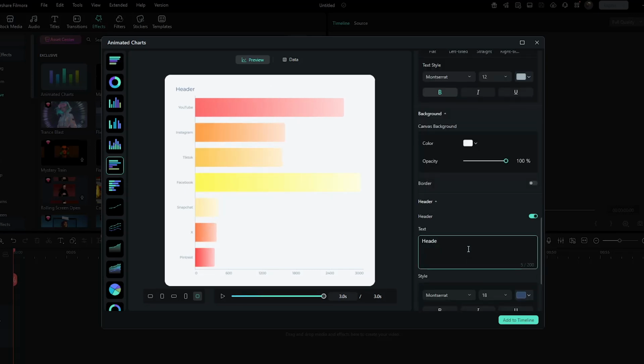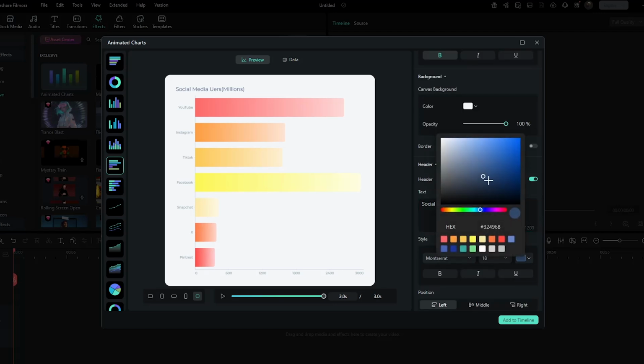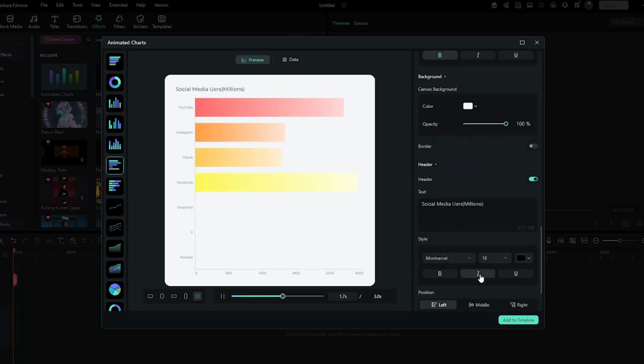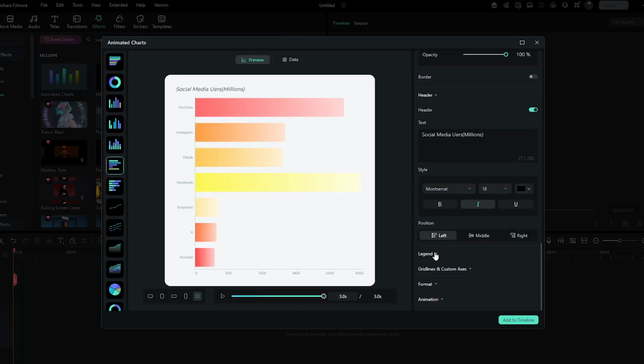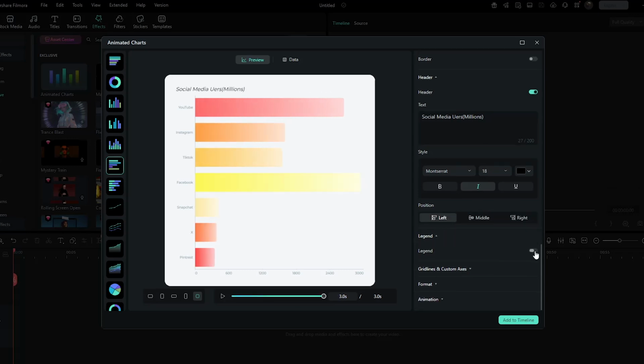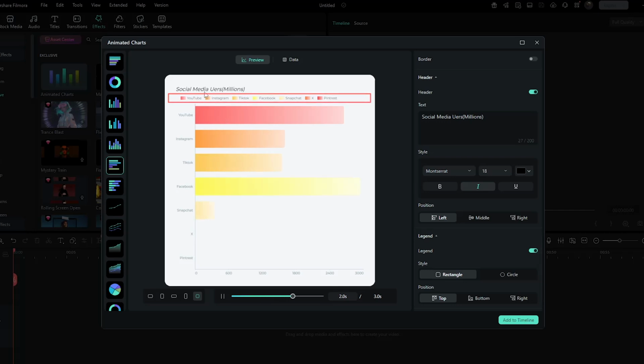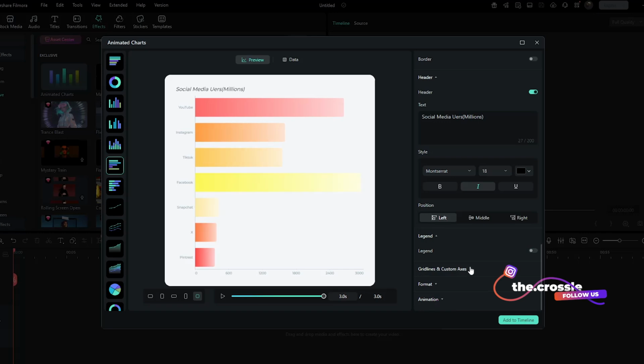In header, we can type the main text, social media users in millions, so viewers easily understand that the values are in millions. I'll set its color to black and make it italic. And you can change its position if you want. If you enable legend, extra details will appear below the heading. I would keep the grid lines and custom axis format as default.